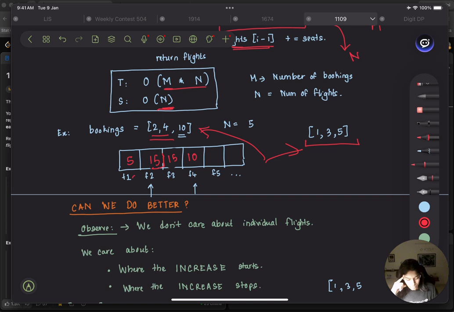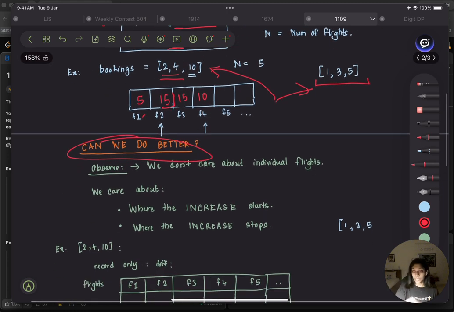Okay, so as we can see, the time complexity is m into n, and this is a brute force approach. So the question is, can we do better? And turns out we can.